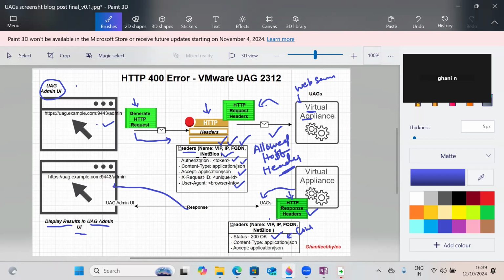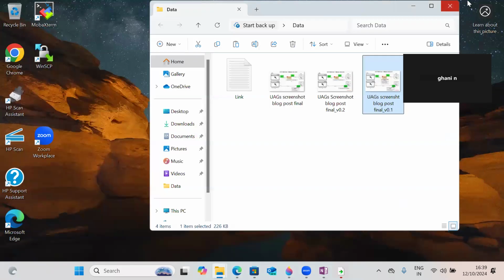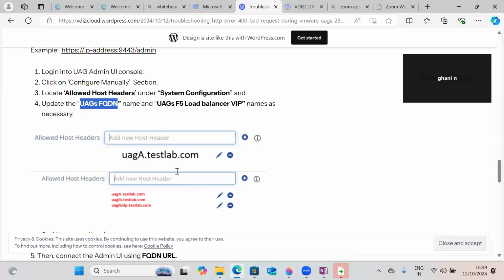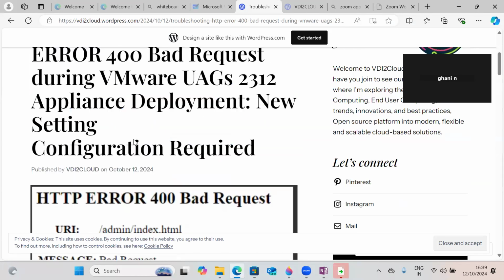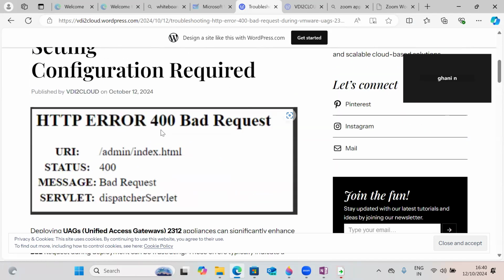If you have not configured this information, what happens? In this case, you get an HTTP error 400 Bad Request.